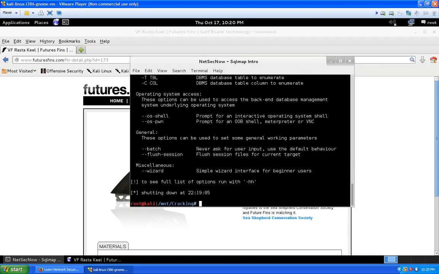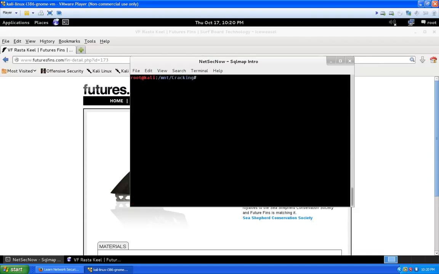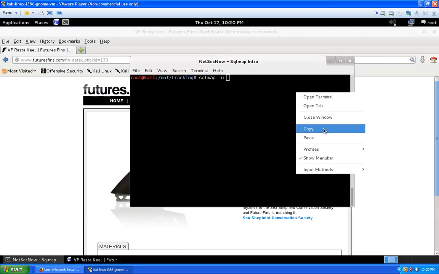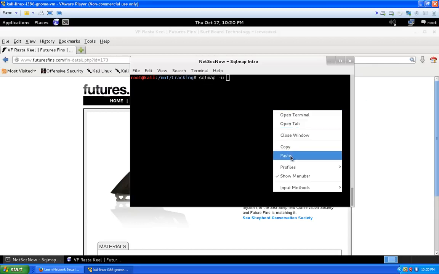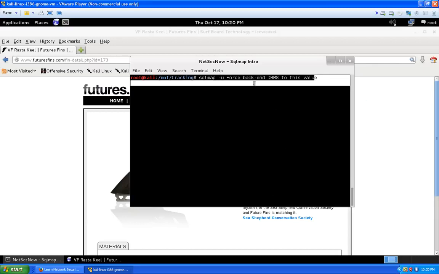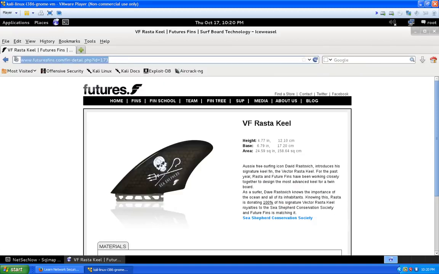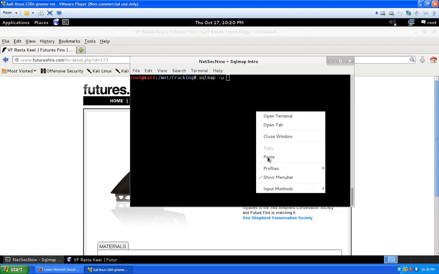So let me just go ahead and clear this out. Okay, so sqlmap -u, for URL, and we're just going to paste our URL in here. Oops, I messed it up. Hang on a sec. Okay, so sqlmap -u. Apparently I didn't really copy this correctly. Alright, now that should work.